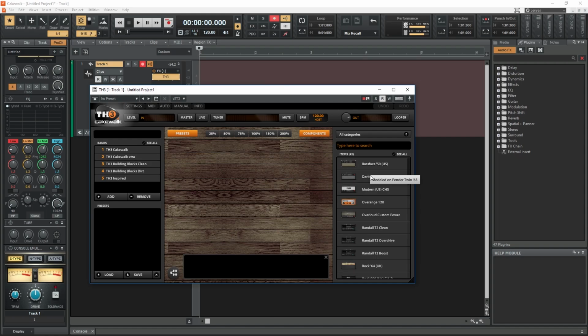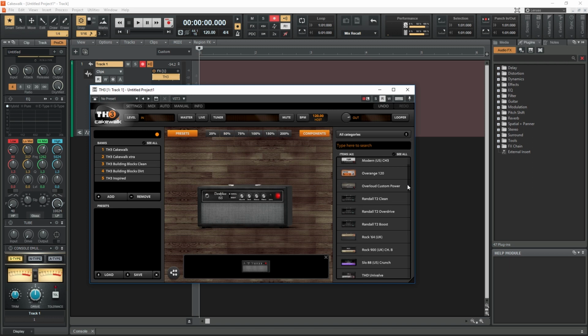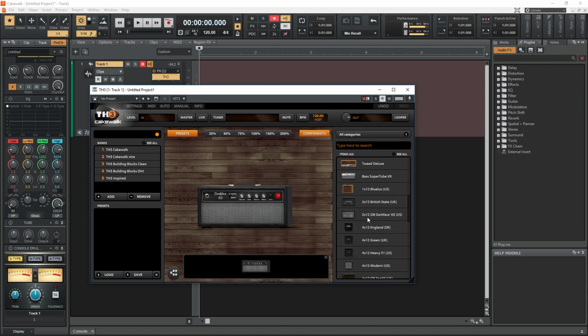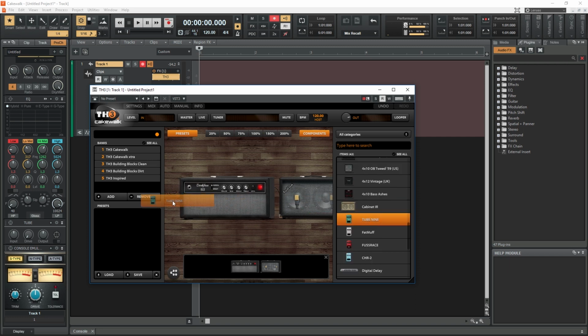From here, scroll through the right side menu and choose an amp. You can choose to use the cabinet simulation that matches with it, or pick another one and drag it after the amp. You can also drag effects pedals into the signal chain. To get rid of something, just right-click on it and remove it.